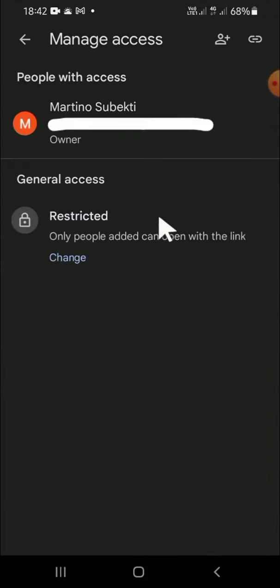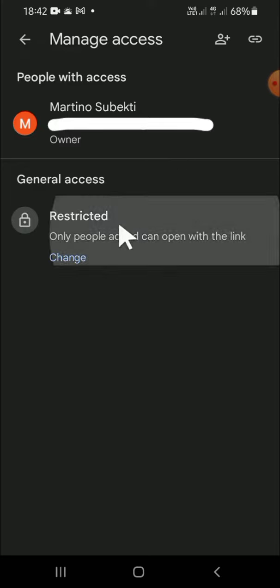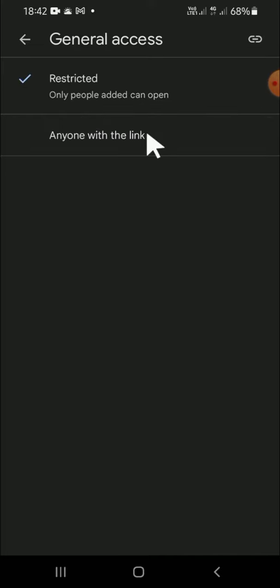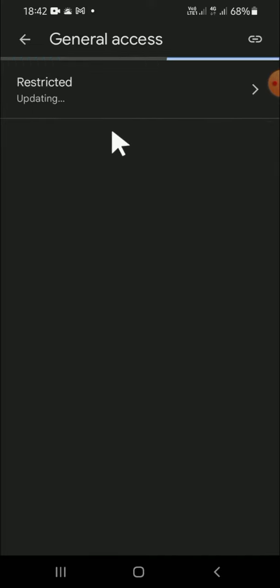And then as you can see, my file is still restricted, so only people added can open it with the link. If you want to make it view only and comment only for a specific user, you can click on this button and add people to your Google Sheets file. But if you want to make it view only and comment only for anyone, you can click on this option and choose anyone with the link.